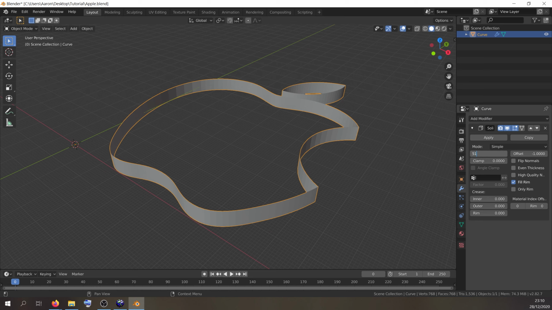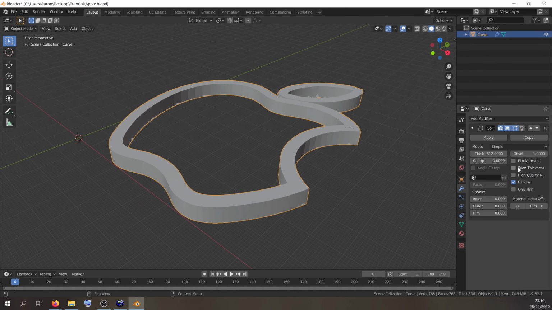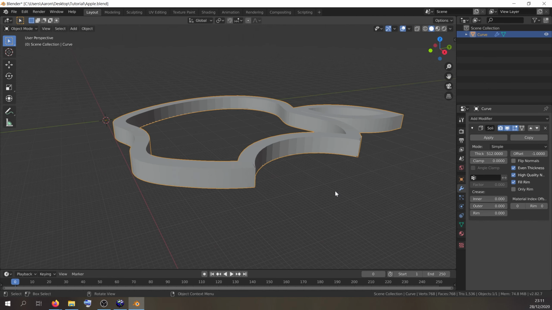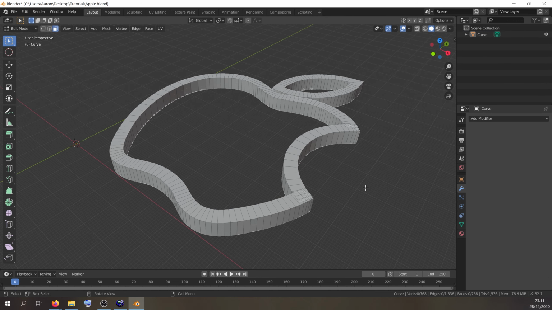So I want mine to be 512 units wide. So these are the width of my ramps. And I'm going to want to click Even Thickness and High Quality Normals. That just cleans up any kind of rough part we get. So I'm going to click Apply and then check out my mesh.